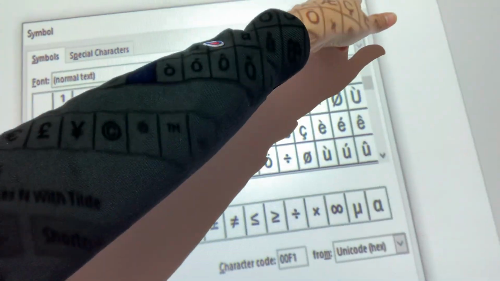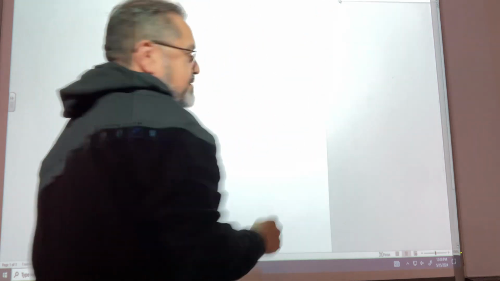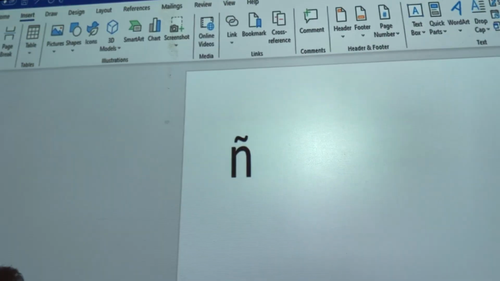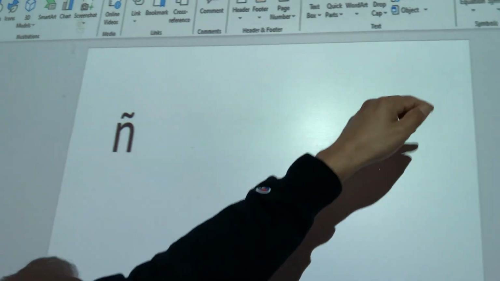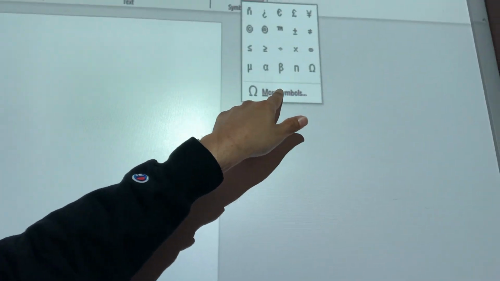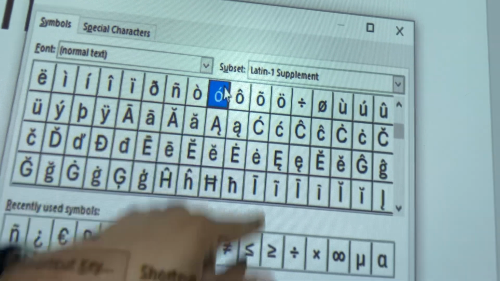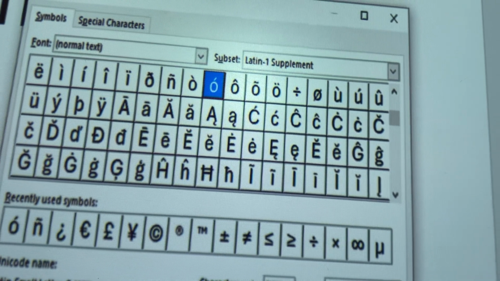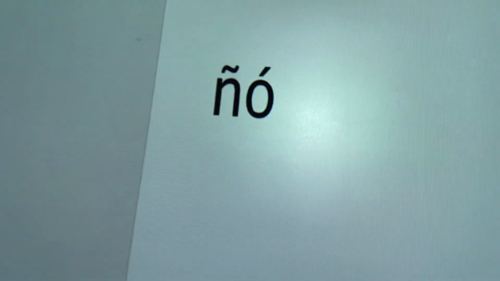Then you close that out, and it did not happen. Let me see what I did wrong. Let's see, Symbol. Oh, okay, and there you go. Once you hit the ñ, it pops up. Nothing else to do. If you wanted the O, Symbol, More Symbols, Insert, and then close. Now you get an O with an accent mark.